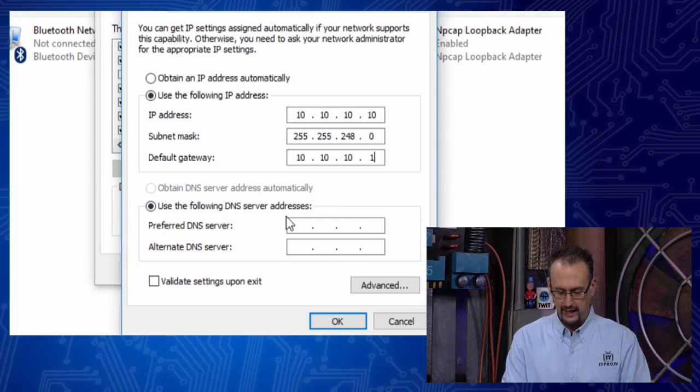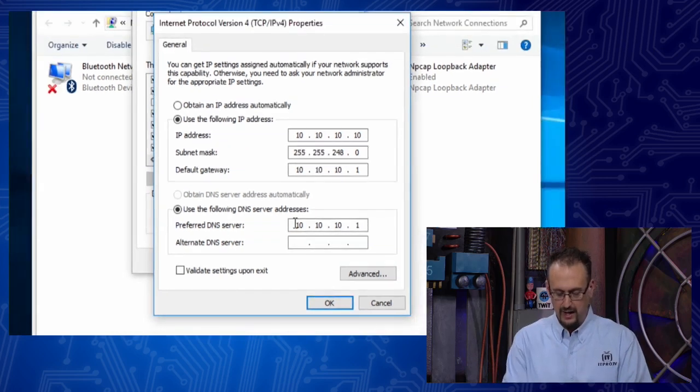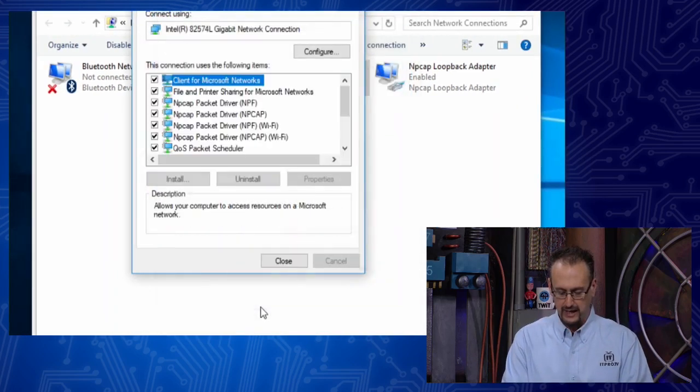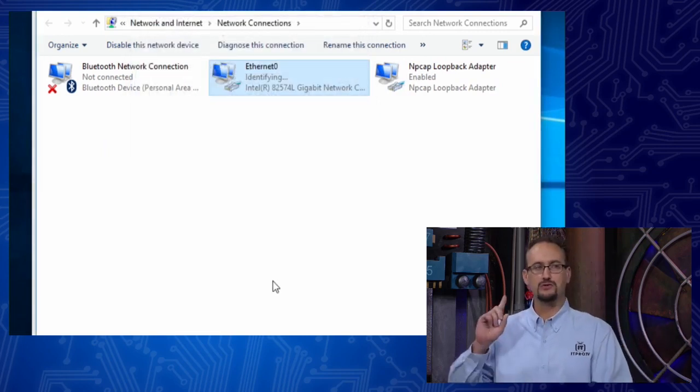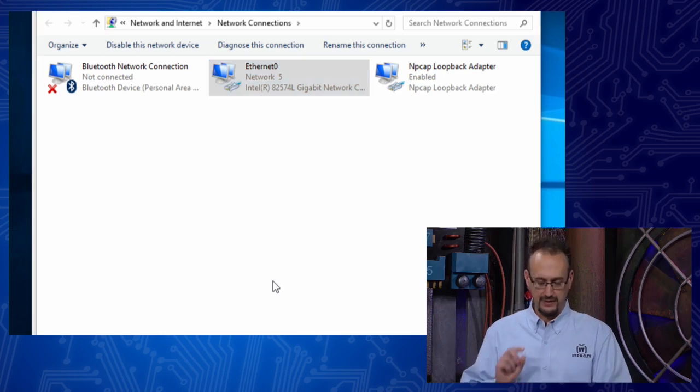And then last but not least, here's your DNS server. Maybe I say, okay, you're going to use 8.8.8.8, or maybe use the default gateway because it's handling sending DNS requests for you. And I choose OK, and now we choose Close. Here's the thing: that was one network adapter that was configured.